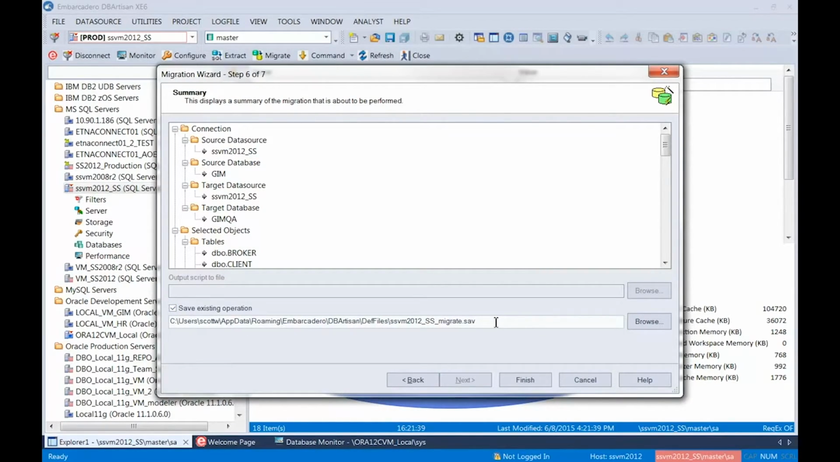So at this time, I could press finish and execute this job. I could save it to run it at another time within DBArtisan. I could bring this .sav session back, and then we can run it at a later date if we'd like. Let's go ahead and press finish for this example.